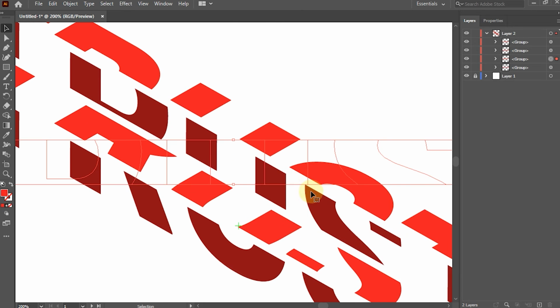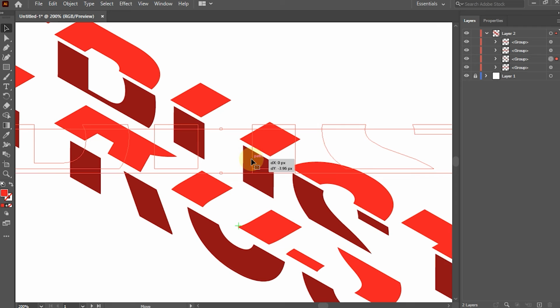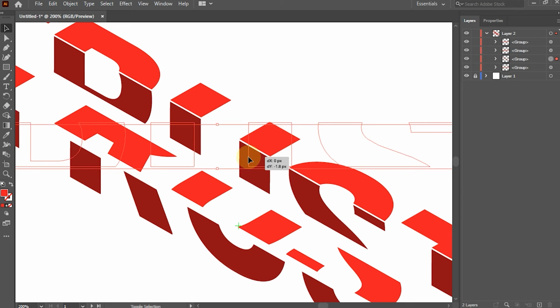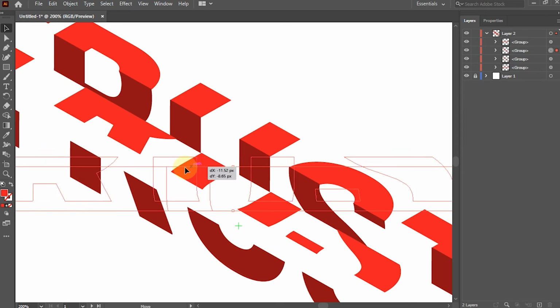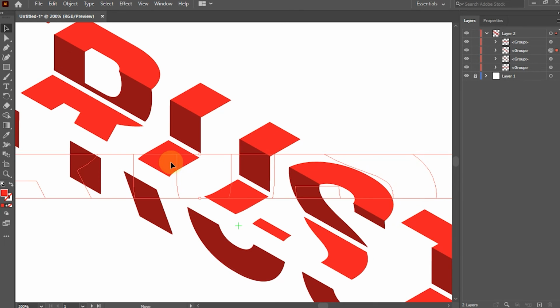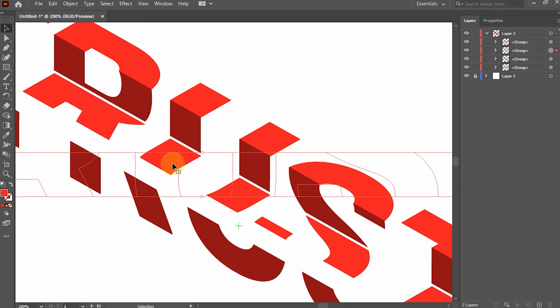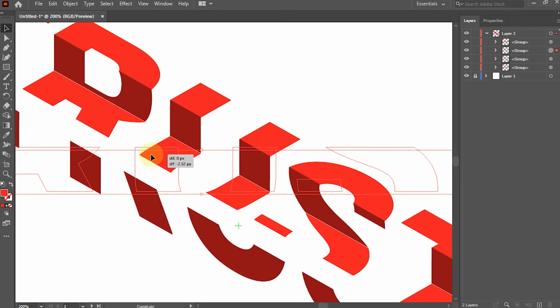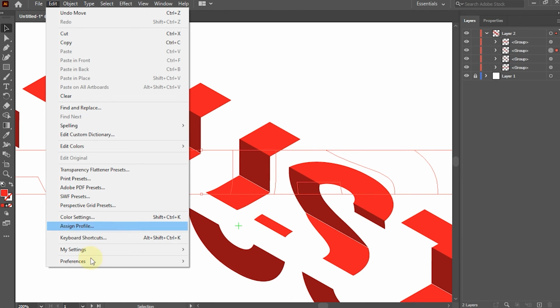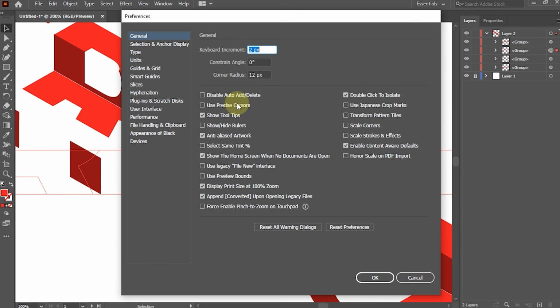The last step, I need to adjust each line of text. It takes patience and accuracy to do this step. If the space size is too far, minimize the keyboard increment value in the Preferences settings.